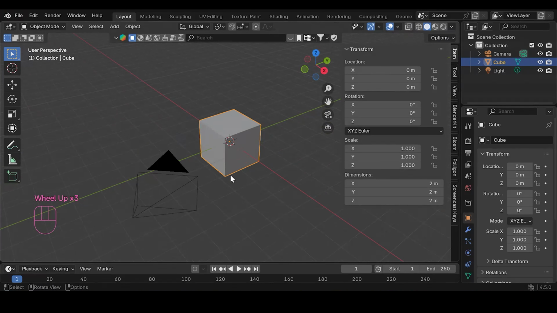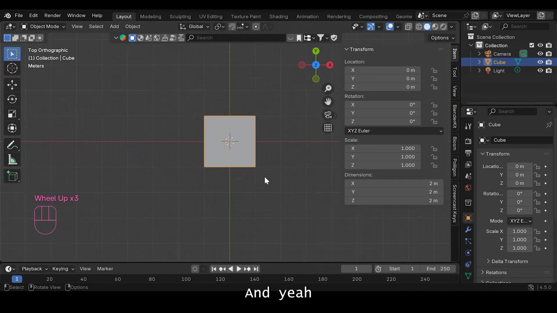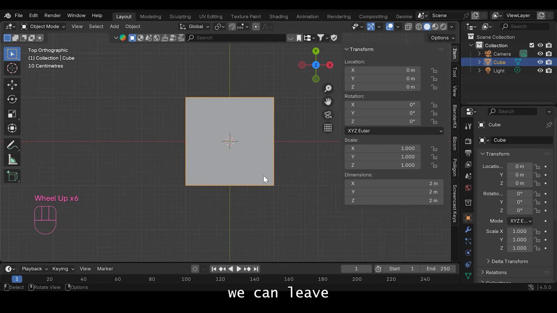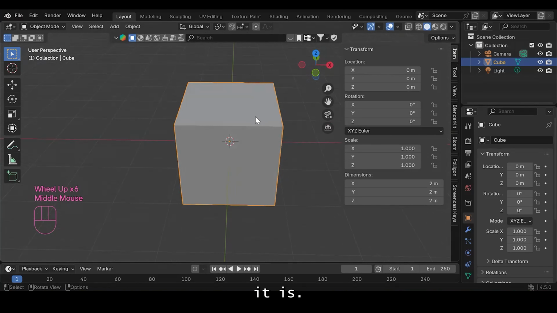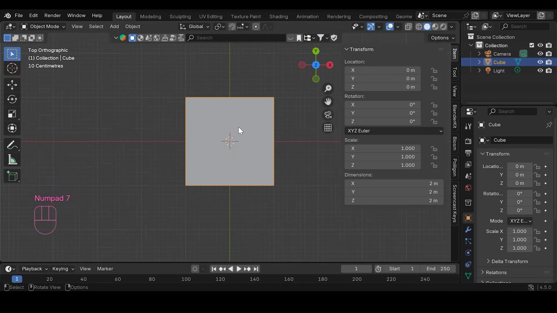Now you can design the chessboard however you want. I'm going to go to the top view. The shortcut for that is 7. Or you guys could just play around with this, try and get a top view, but 7 is good. All right, now you can see we have this grid in the background. And yeah, I think we can leave the cube the size it is. All right, I'm going to press 7 again.